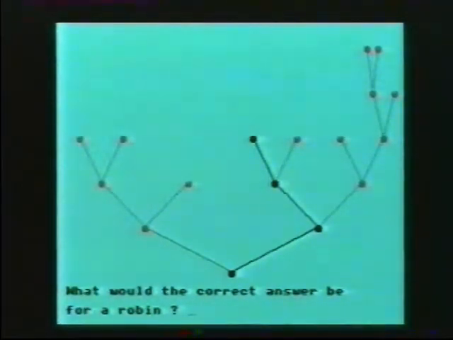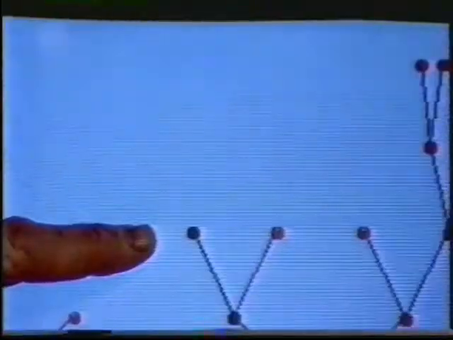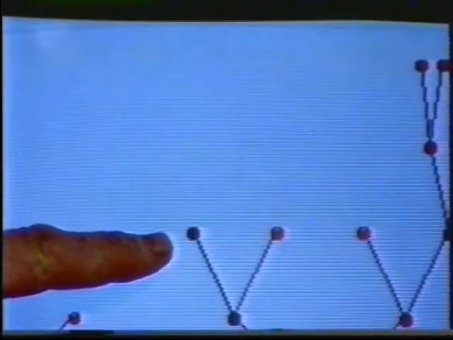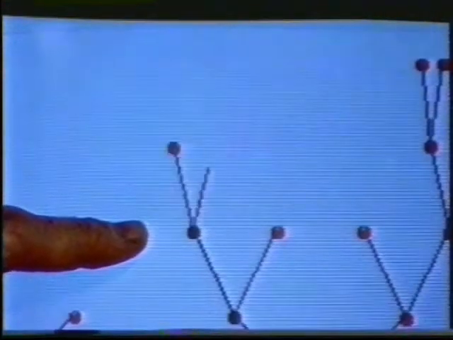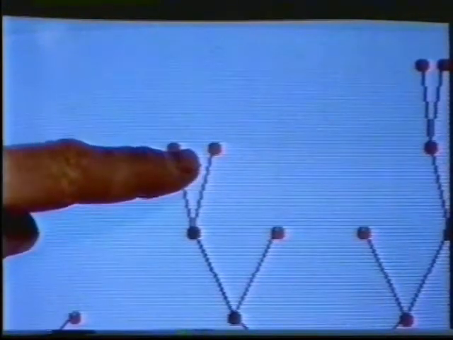What would the correct answer be for a robin? Well, at this point, we're right up at the top of the tree at this point here. And what we're going to do is to replace this end point with a new question. And the question is, does it swim? And as I hit that, two new branches come up, one of which will be robin, and the other one will be the duck. So I can try it again.